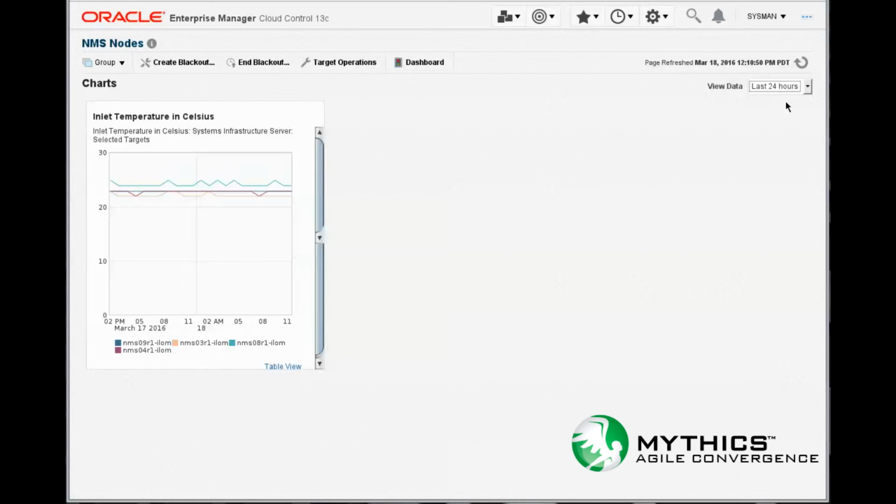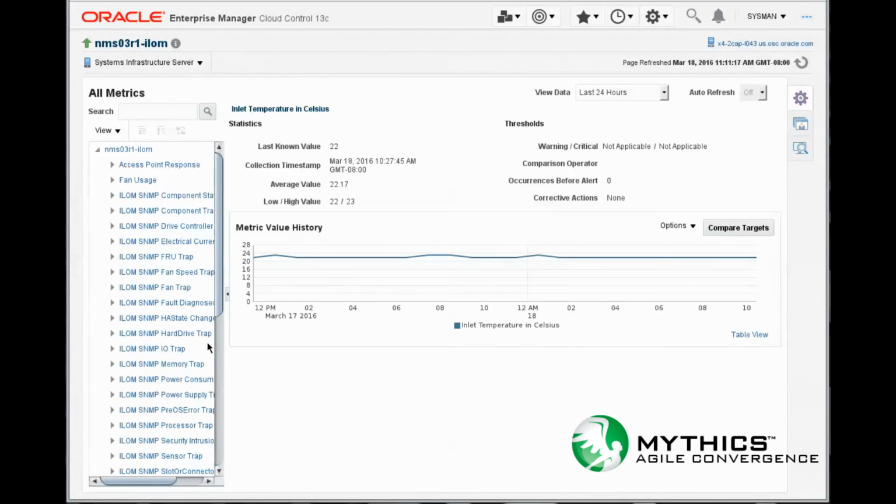And we'll see there's been a little temperature change, so let's take a look at why, and let's look at one of the nodes. We'll see NMS03 has had some temperature change in it, so we'll click on that node. That will take us directly to the metric that it's monitoring for this node. And we'll see here's the node for the last 24 hours. It's averaging just over 22 degrees with a low of 22 and a high of 23. So that would generally be considered an acceptable range of variance in a data center.